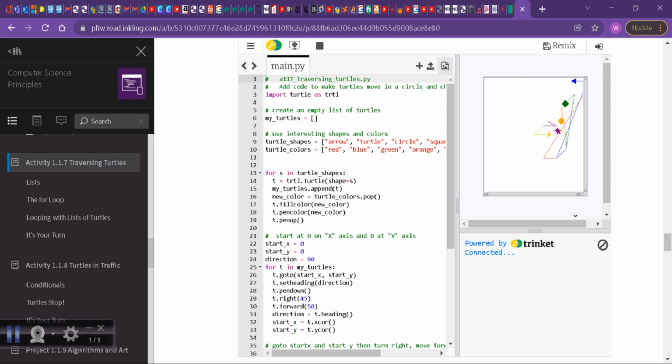So here it says new color equals turtle colors. Earlier we did not have this in here, okay, telling it to pop the color, the last color, which was gold. And then here it says fill the new color. That means we're going to fill the turtles, populate the turtles with color.